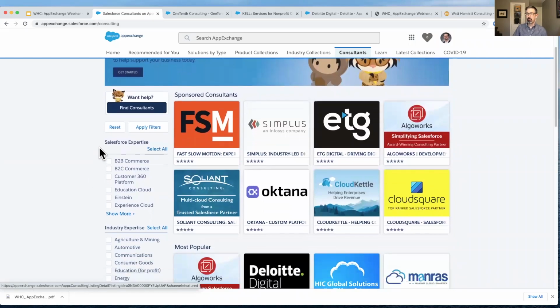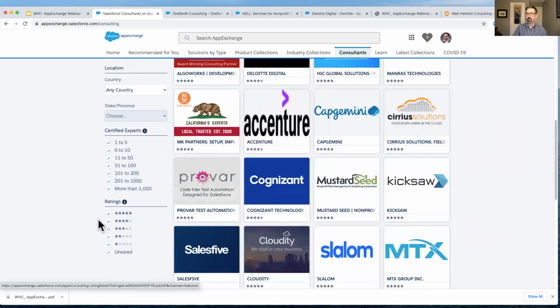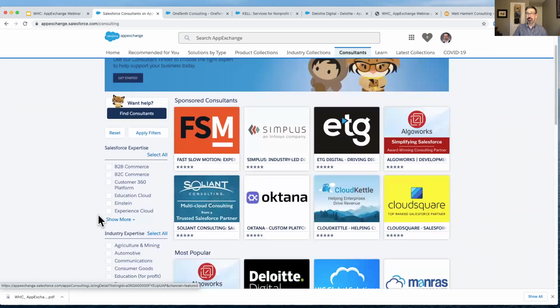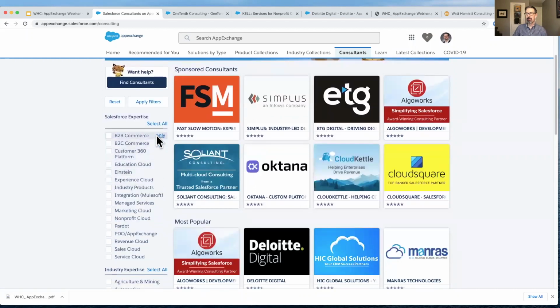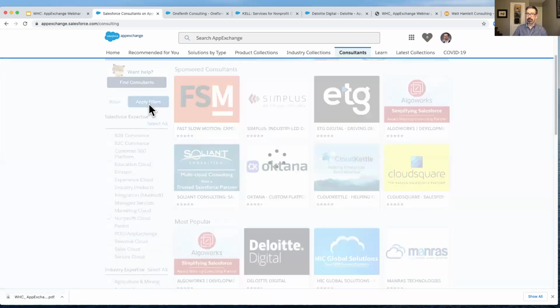If you notice in the left margin here, we have a series of filters that we can apply to our consultant search. And look at this. The first one is called Salesforce Expertise. It's our old friend. We know what this is, right? Here are those 16 different product families that partners can tie their projects to. So for example, if we're only looking for partners that have submitted or registered projects associated with the nonprofit cloud, we can apply that filter.